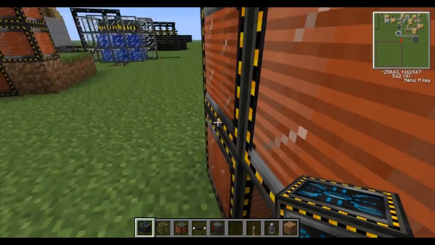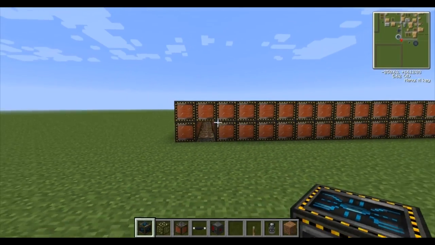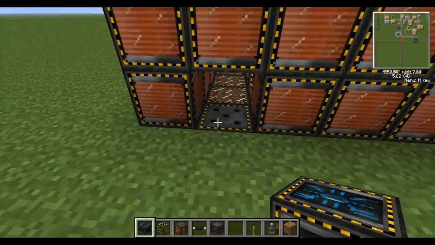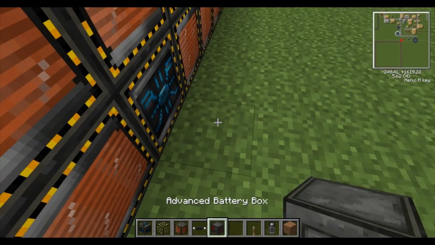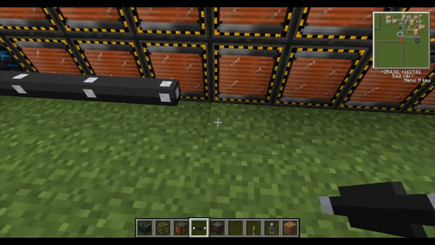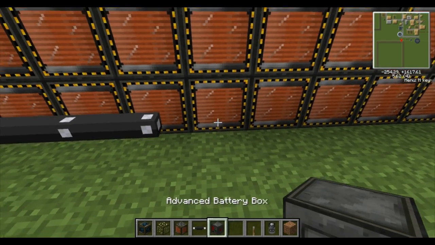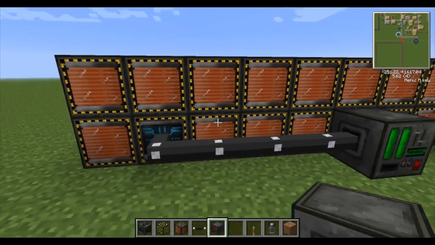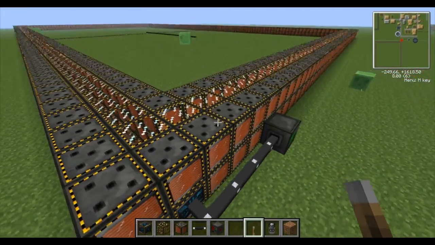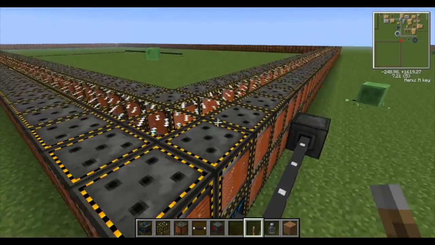So what you want to do is, on the corner, facing the corner, so can you see that stretches up that lane? You want to put your particle accelerator block like that. It has a little GUI like that. It has velocity and percentage, the status, the used energy in joules, and the kilowatts and the voltage. So you want to bring a cable here. I'm using my trusty high voltage cable and advanced battery box. You see it's on the output, and I put one of my famous infinite batteries. Yay!